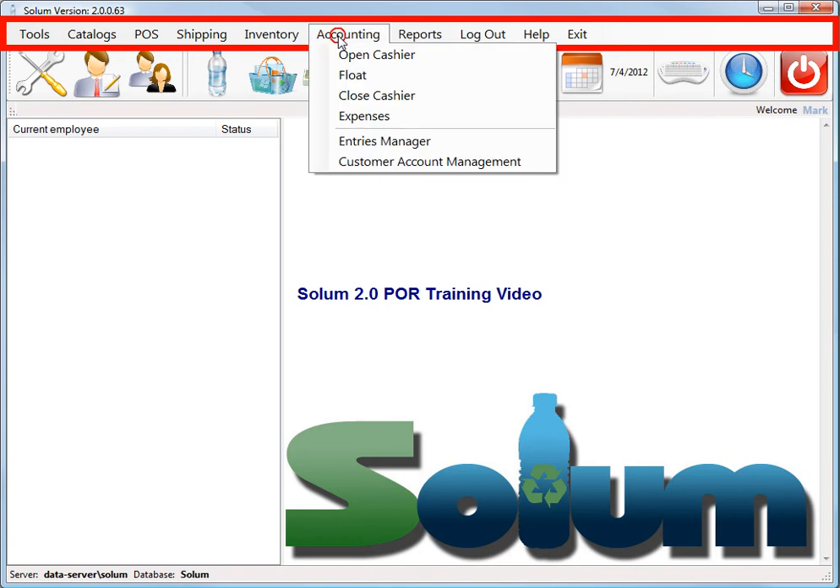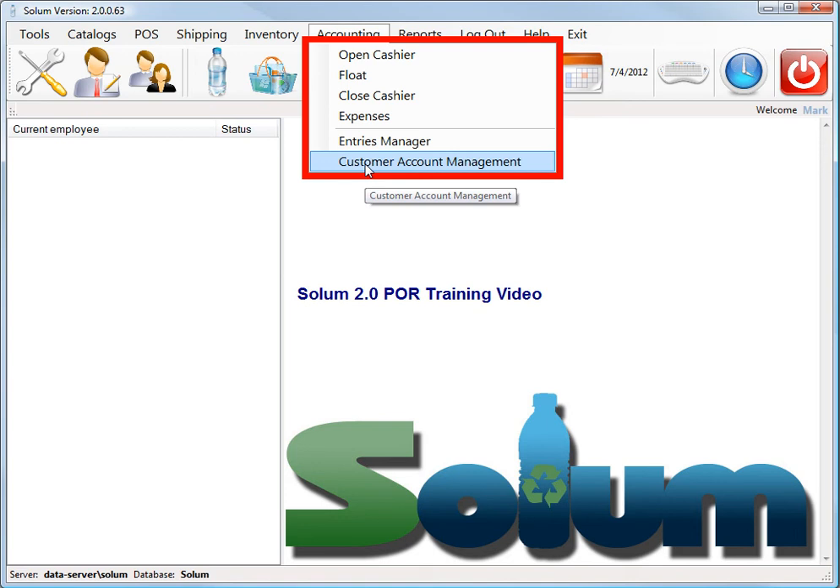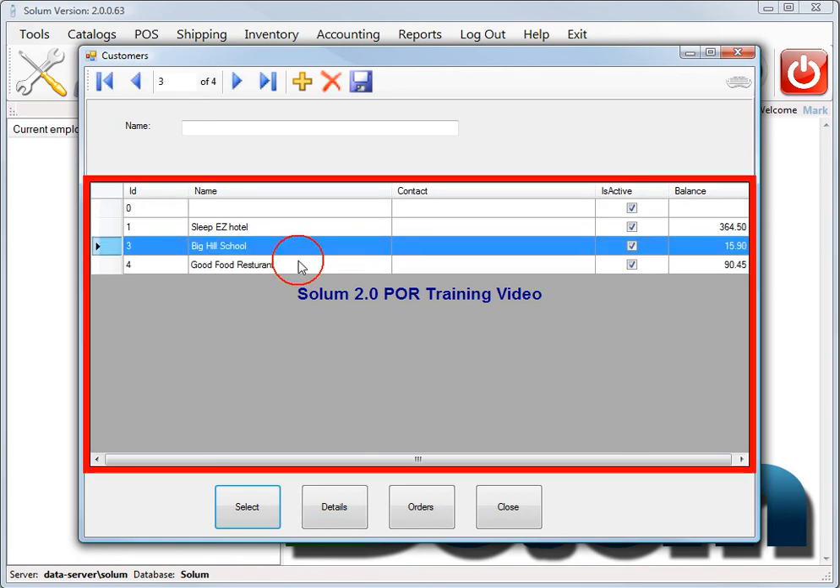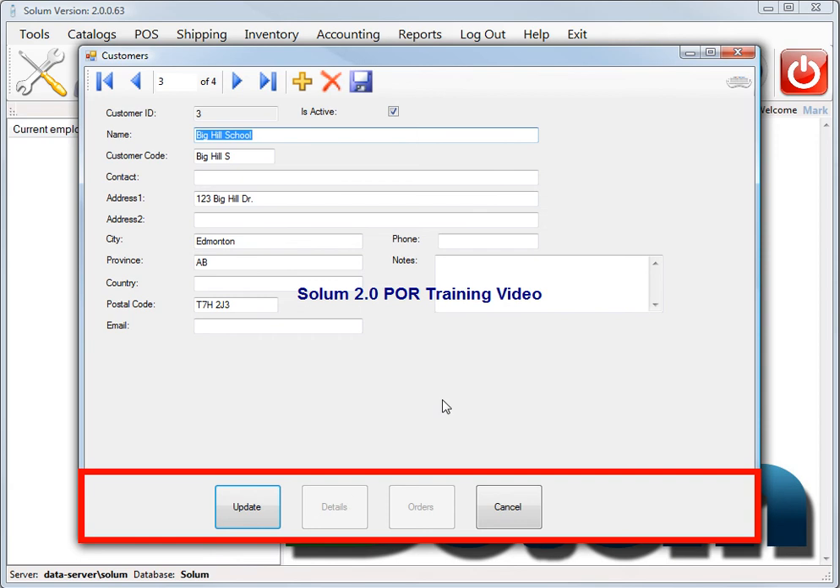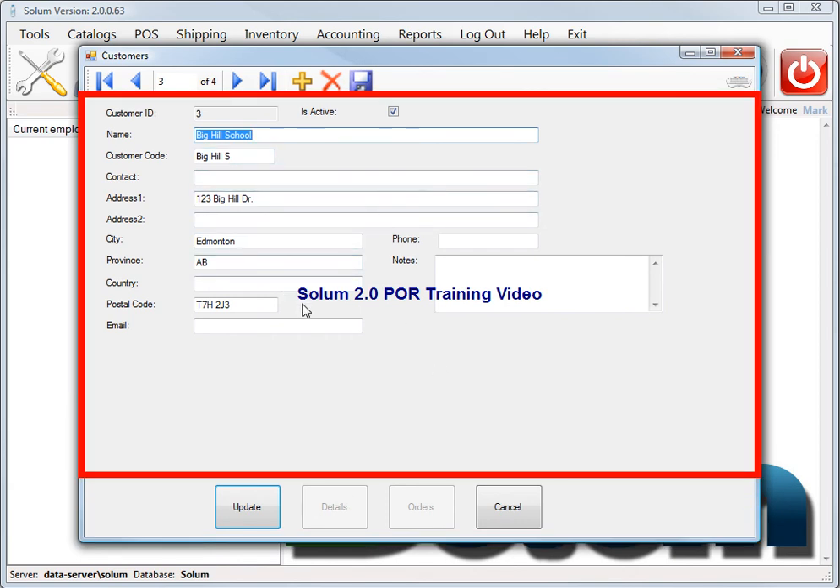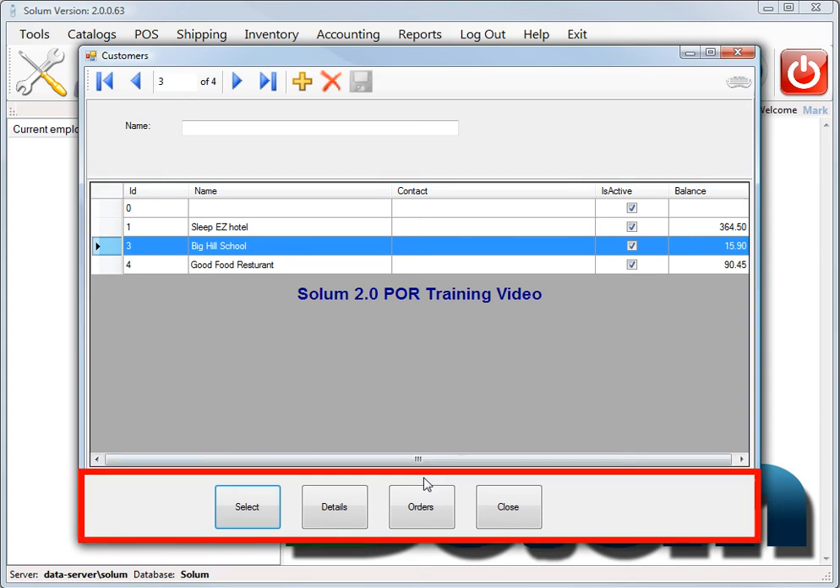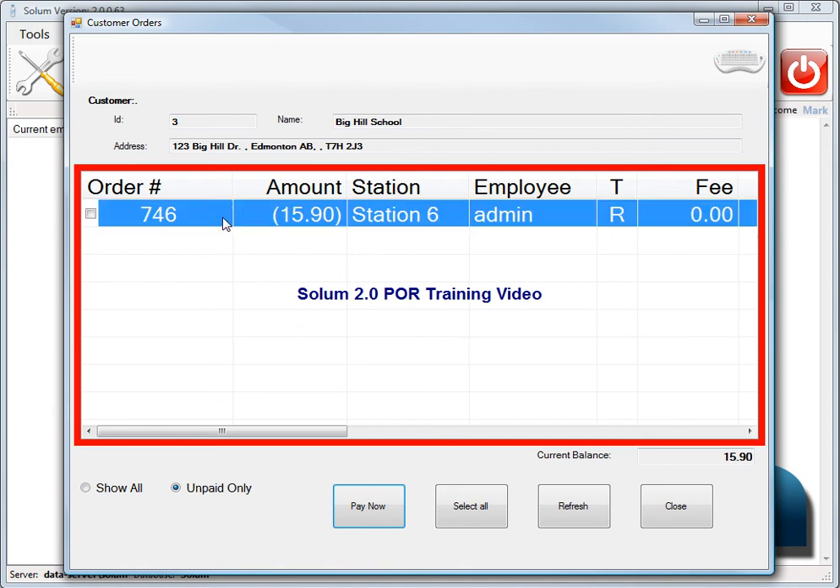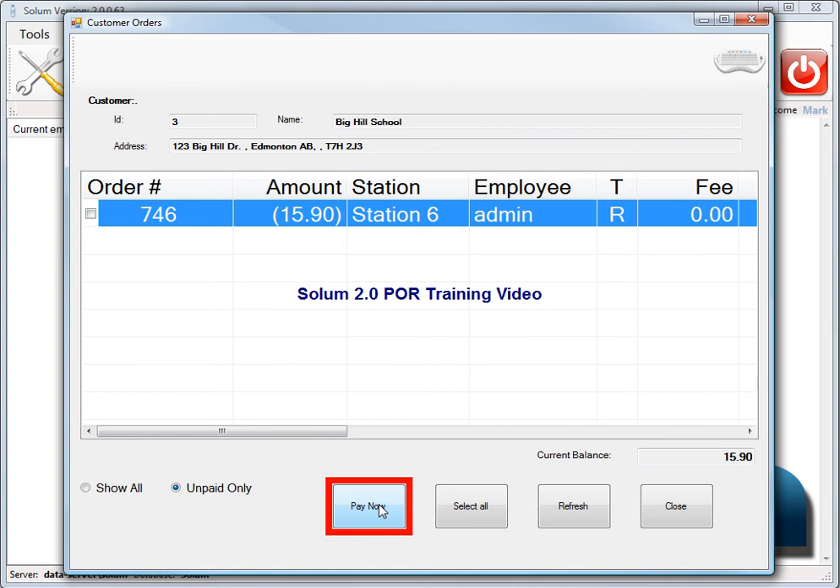The other part of the accounting module is the customer account management screens. In customer account management, we have information for each of our customers that are in here. There's the details screen, which basically gives us the address and phone number for that customer. Then we have the orders screen or button that opens up the orders. This looks much like our cashier screen, but in this case it's listing the orders that were put on account. If we want to now write a check to pay this order, we simply select that order and click the Pay Now button.